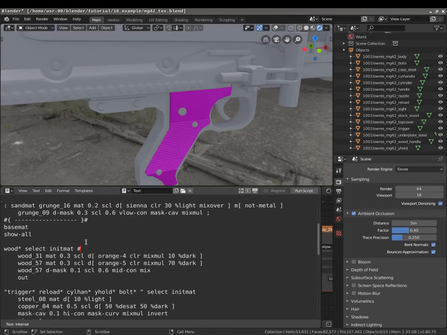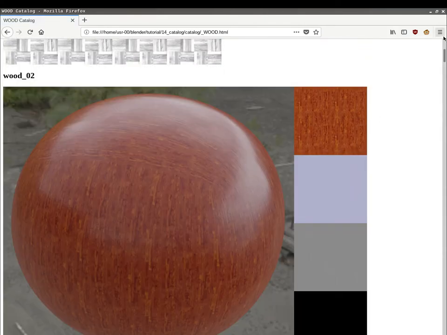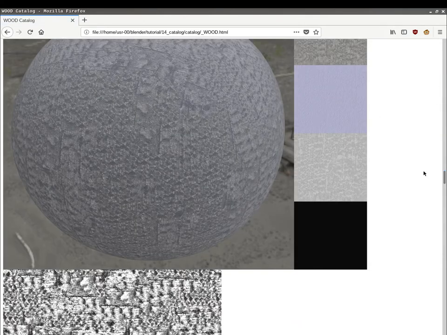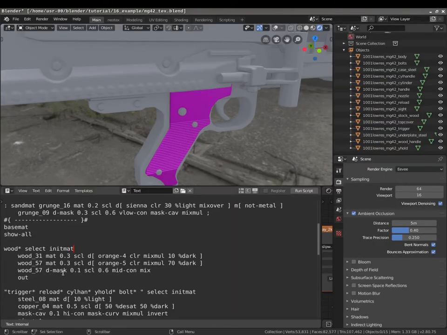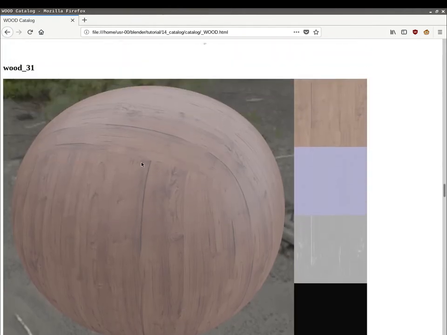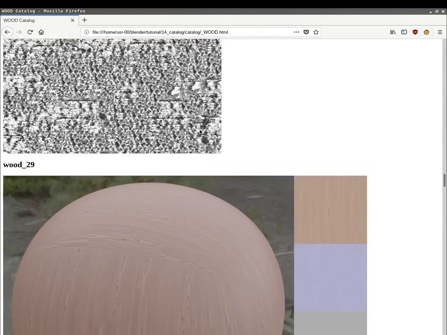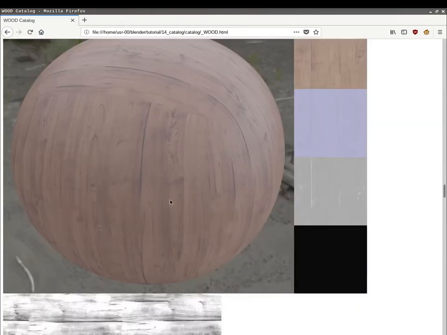So let's see how our wood looks. I have wood 31 matte at 0.3 in scale. So let's see how the woods look. And I have a ton of wood materials here. I think along with the stone materials and the rock materials, it's the most material variation we have. So let me search it. Let's see, it's wood 31. So it's this one here, and it's a very desaturated wood. It's not very conspicuous.